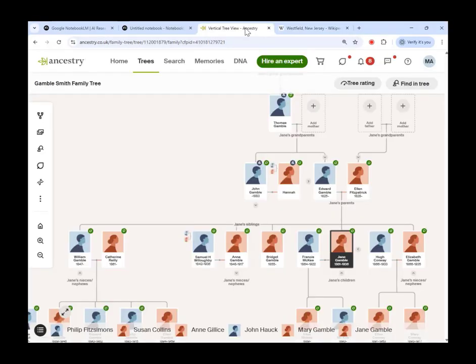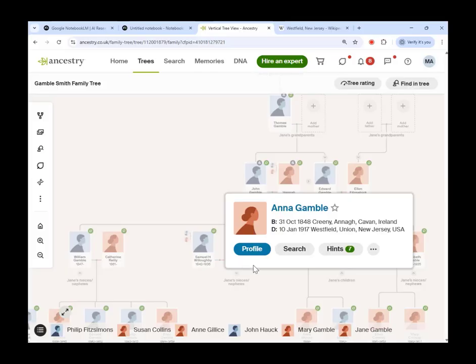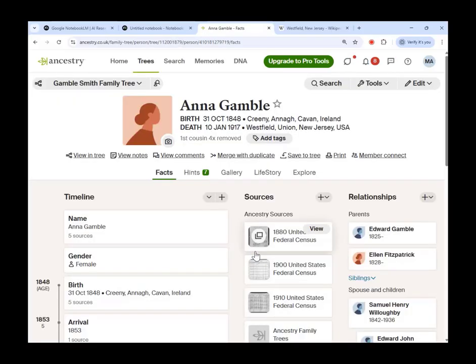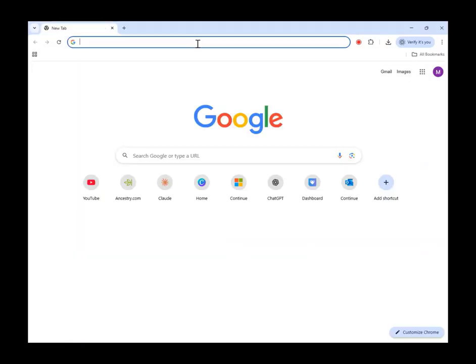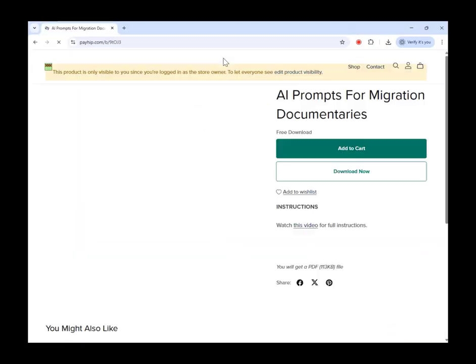So let's say you picked your own target in your family tree. Now you need to enter some specific details to guide the AI, and I've got a template that you can use. At this point, I'll mention that you can download all the templates and prompts in this video.